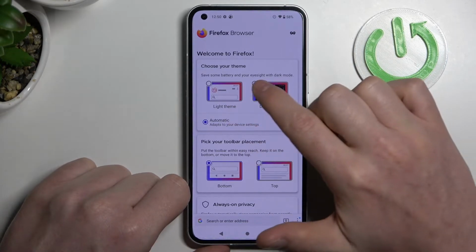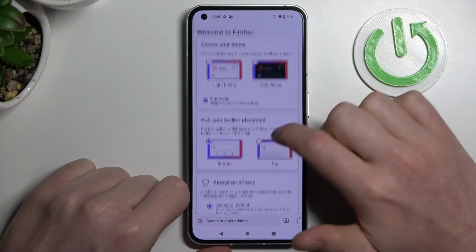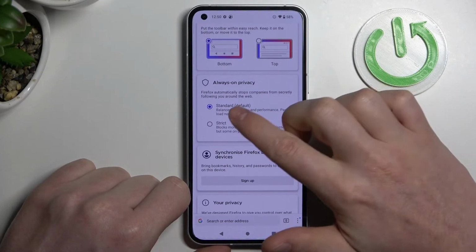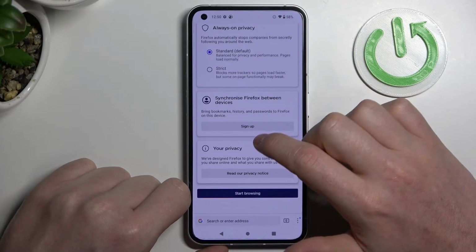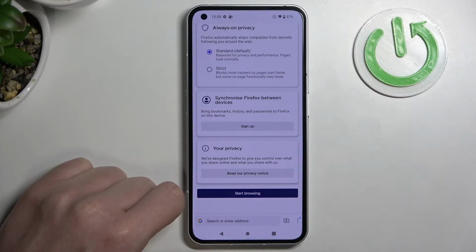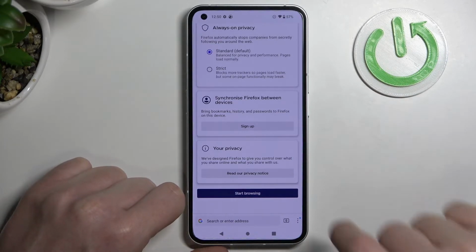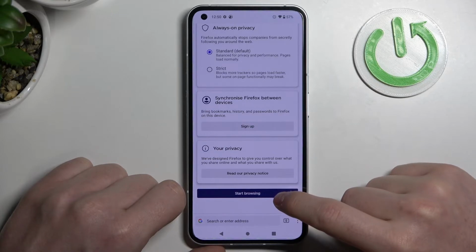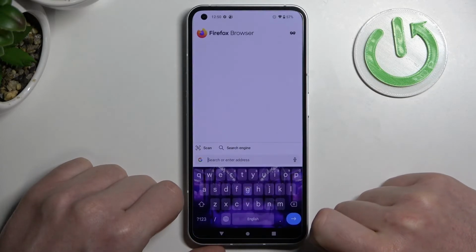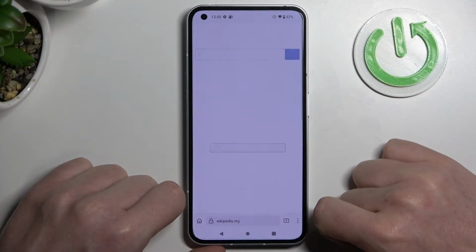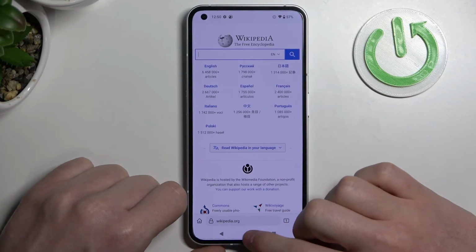From here we can customize it, so you can pick a theme, change toolbar placement, switch always on privacy settings, sign up to synchronize Firefox between other devices, read the privacy notice, and when everything is done, click on start browsing, open any website, and as you can see, it works perfectly.